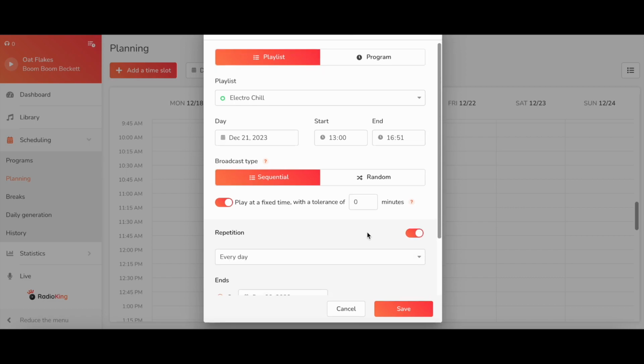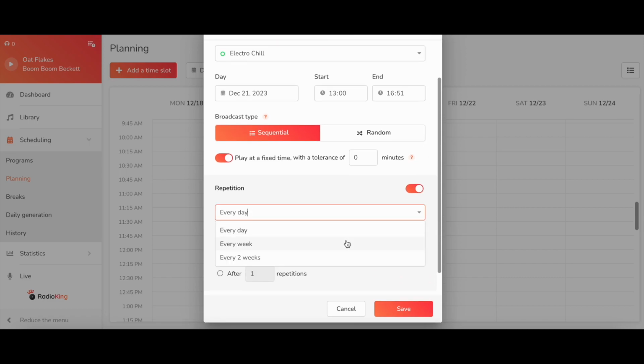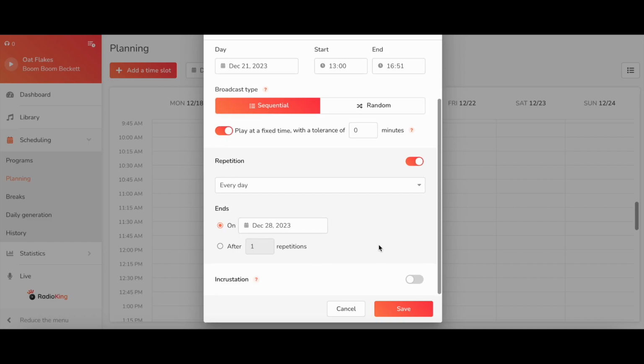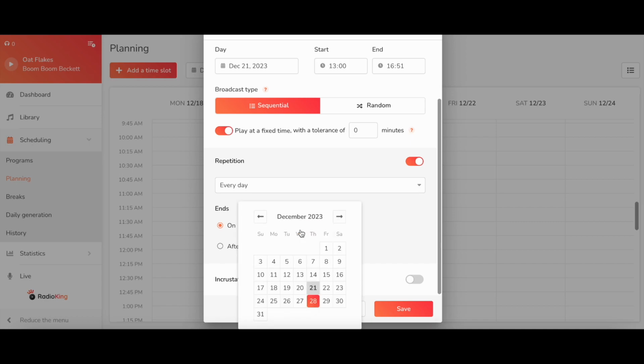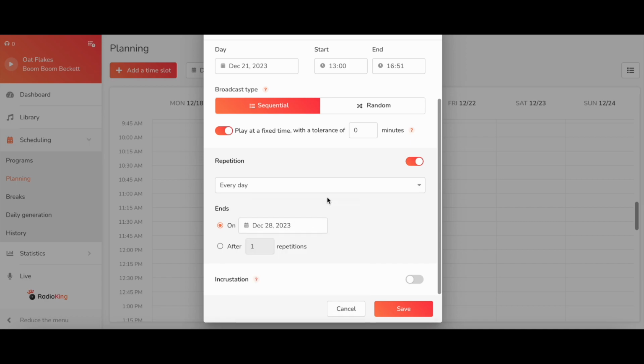Repetition allows you to request that your program be played every day, every week, or every 2 weeks. We'll choose every day and define the date on which we want this repetition to stop. You can also enter the number of times you want your content to be repeated.